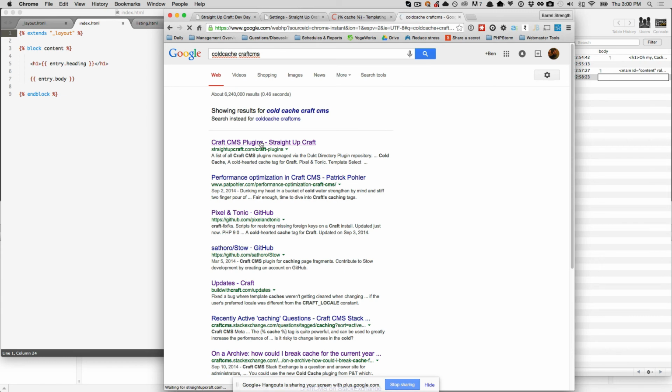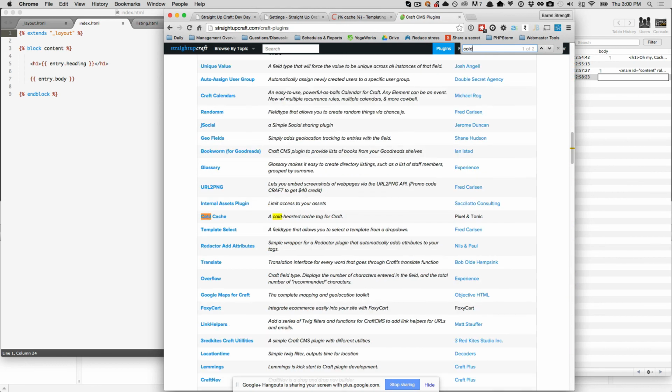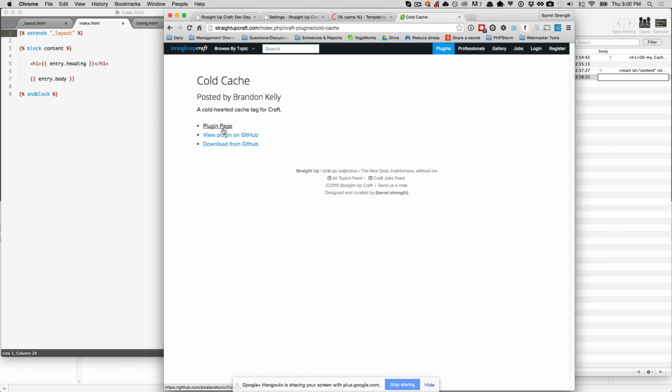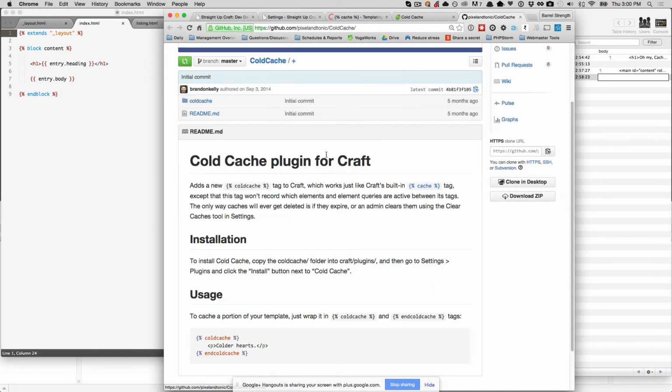And so for anybody not picking up the reference, Jamie's referring to a plugin, Cold Cache, which is a roundabout way to get there, but it's a Cold Cache plugin which basically works like the cache plugin, but doesn't do the element. When somebody saves a new entry, it doesn't bust the cache. It just stores it forever.